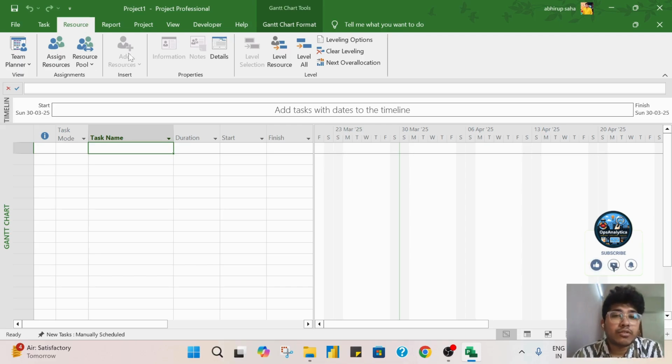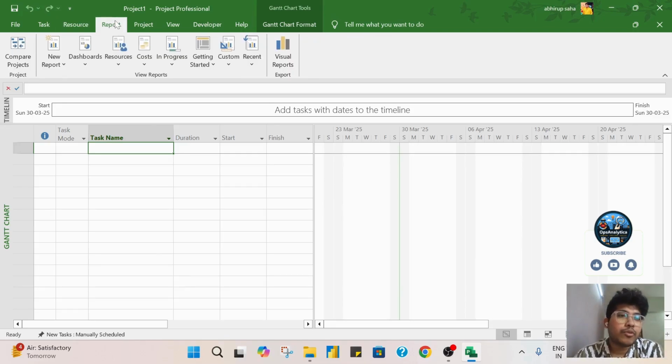In the resource section, as I mentioned, we work on how to deal with the resources. Then in the report section, whenever we have created one particular project file, suppose you want to present the progress to your management, or you have executed a project and need to showcase it somewhere, sometimes you need to create reports. That is why this section is there.